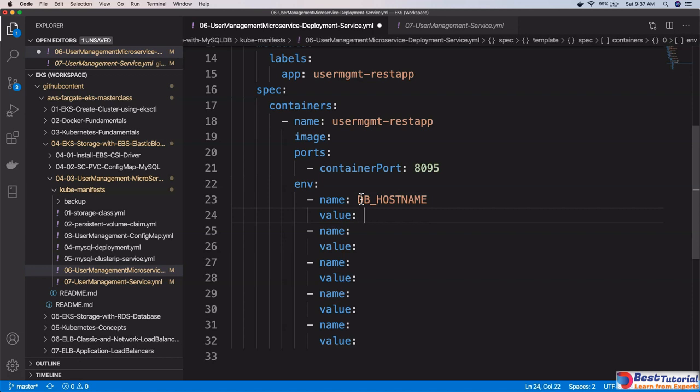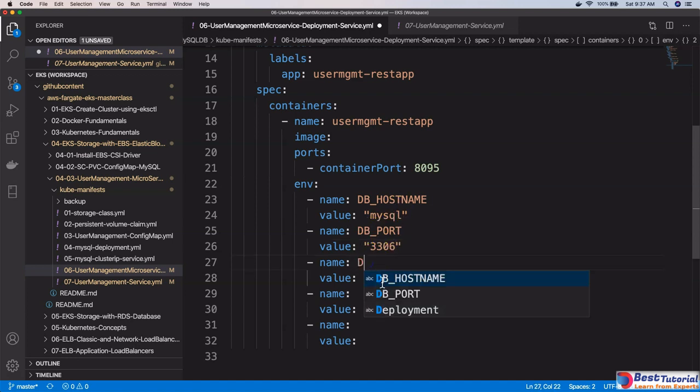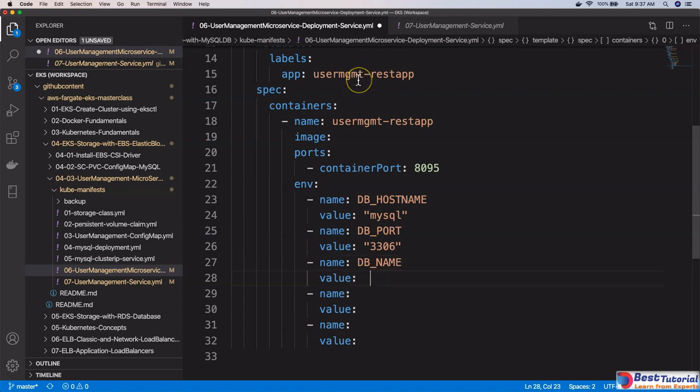Okay, so that is what we have defined here, right? The next is db underscore port, and the value of db underscore port is going to be 3306. Put these in double quotes and ensure that we have the db name, which is nothing but our user management application.